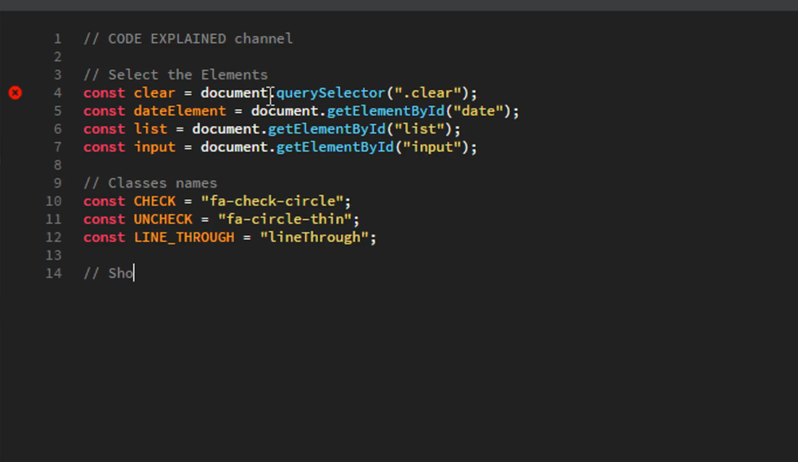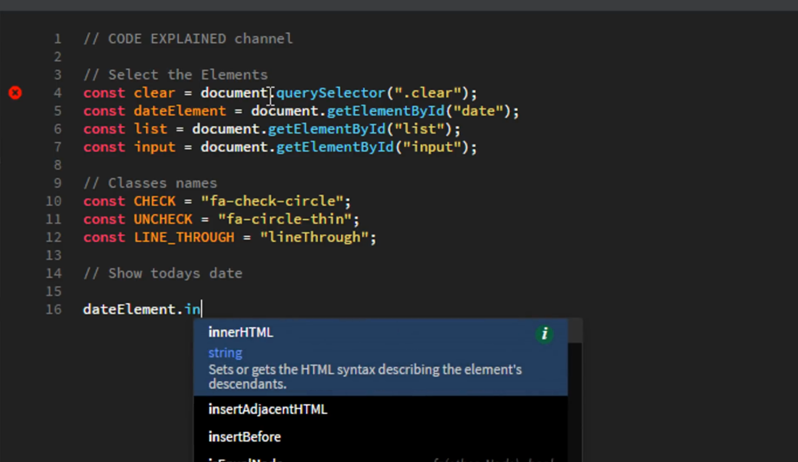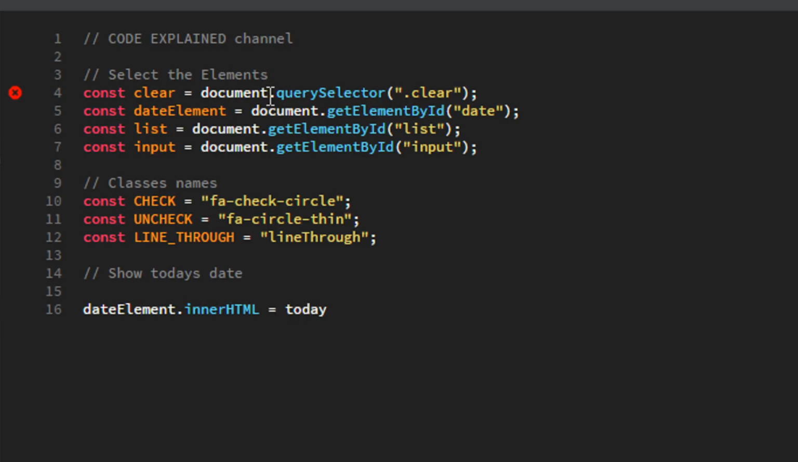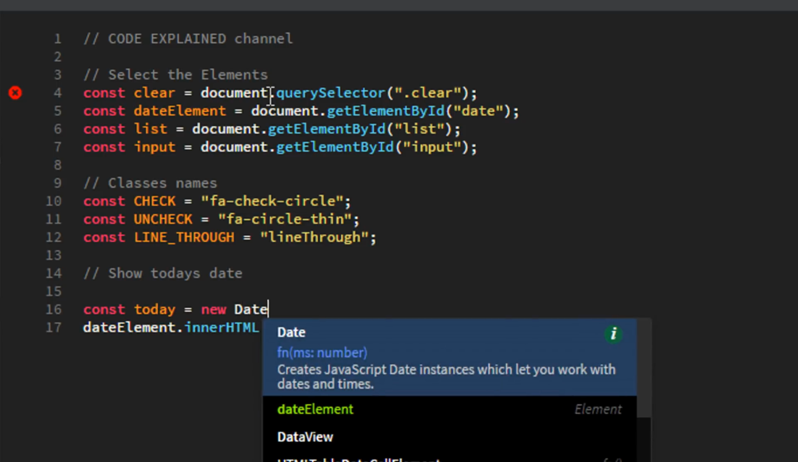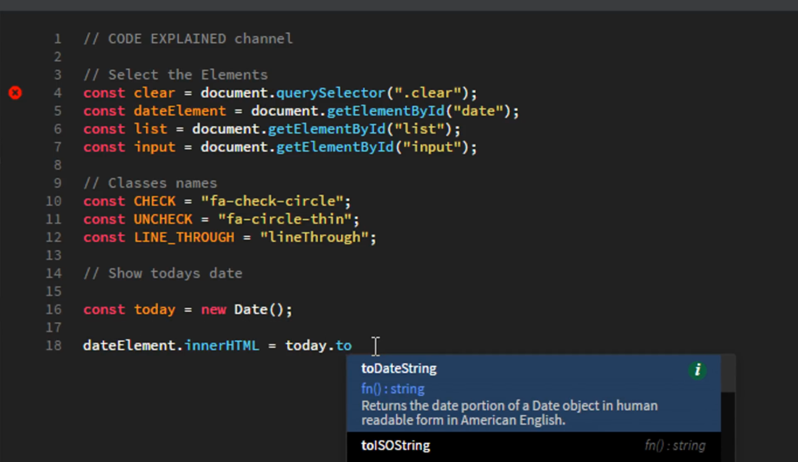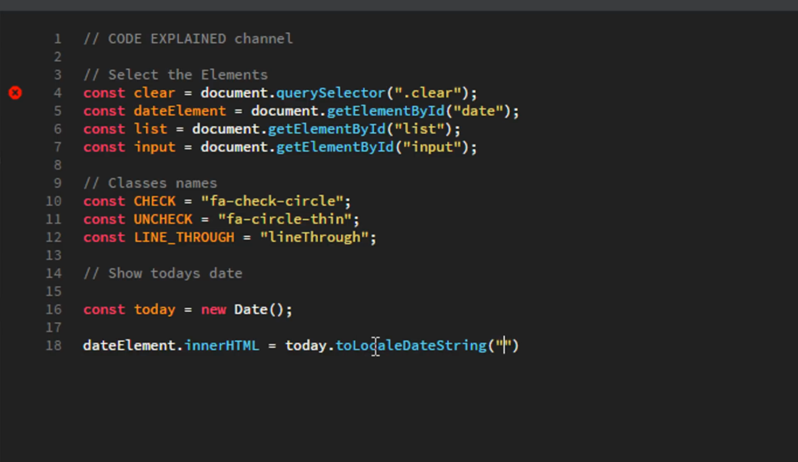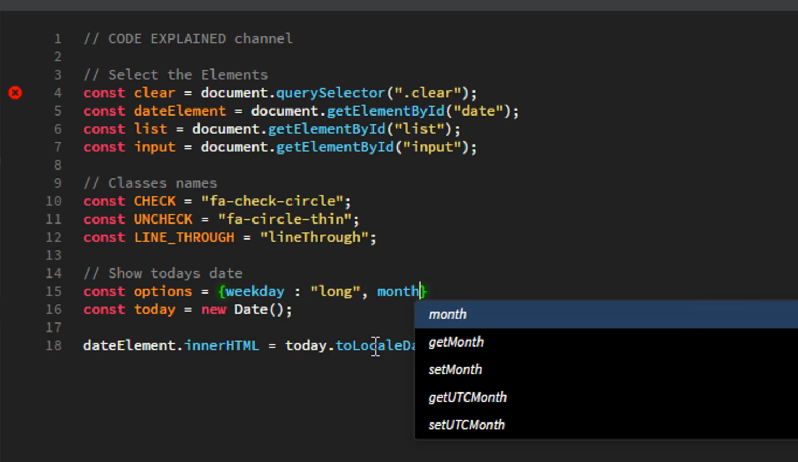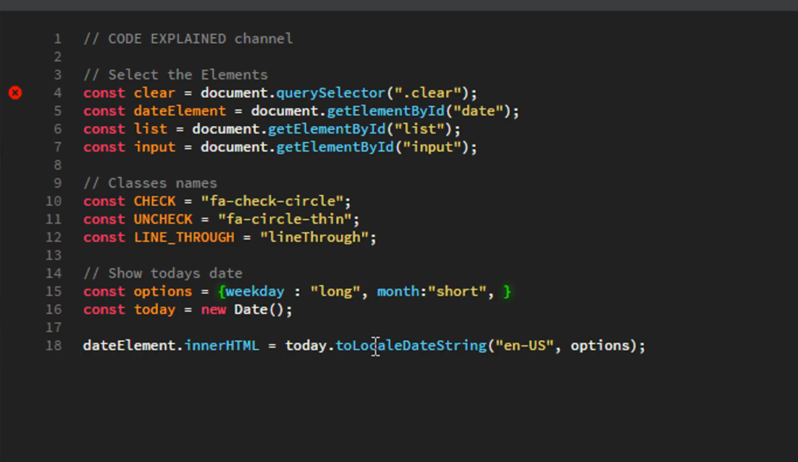Now let's show today's date. So I'm going to say dateElement.innerHTML equals today. Today is an object, which is the new Date. Then I'm going to use the toLocaleDateString, which will take in two arguments, the language and some options. The weekday is long and month is short. Then the day is a number.